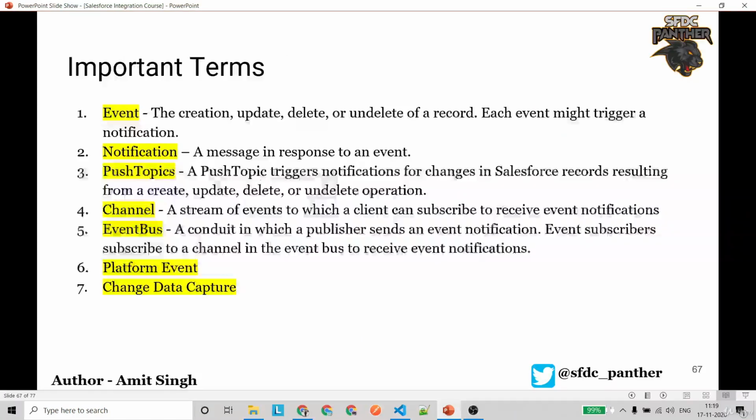Now let's see what the important terms are. We already talked about the event. The event is something which happens, or we can say the event is something based on which the notification triggers. So you might create a record, you might update, delete or undelete a record. Then on every event a notification may or may not trigger, because if you have put the notification on creation of a record, then the notification will trigger on creation of a record. That is what an event is.